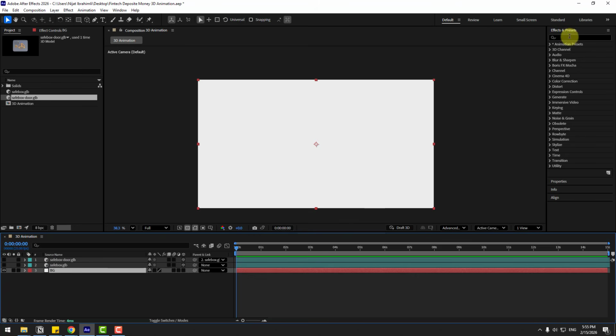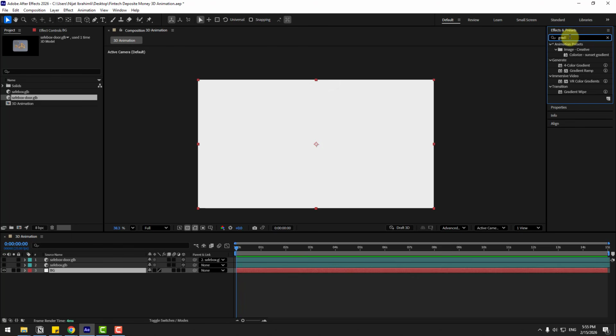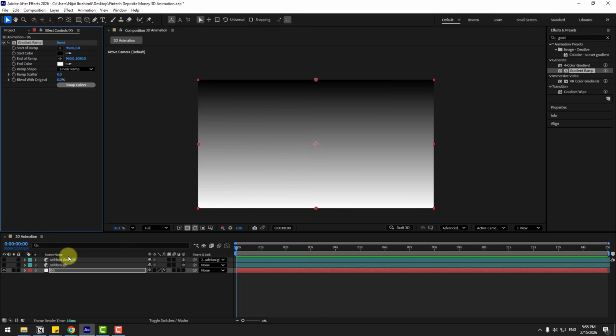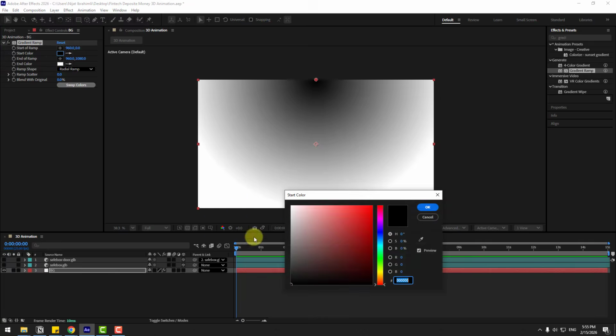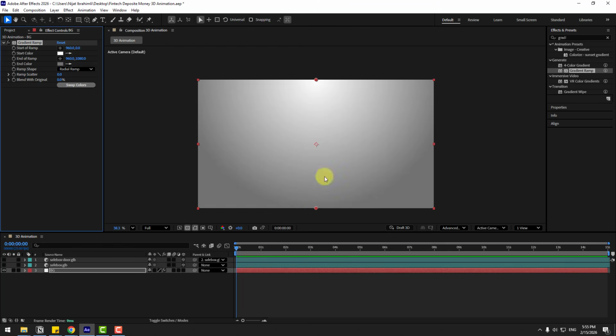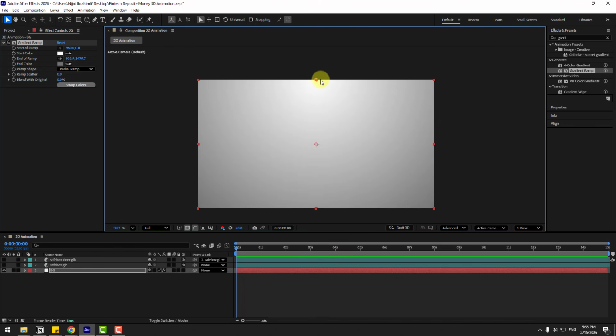Also, let's try to use gradient ramp. Choose gradient ramp, use it for the background solid layer and choose radial ramp here, and go to start color, choose like this and swap colors. Hold this point and move it down, also this.